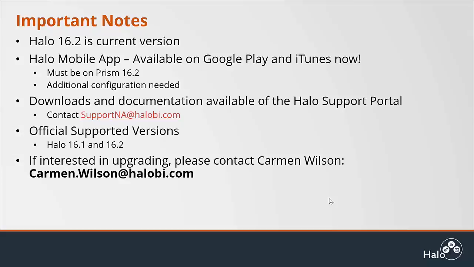The official supported versions of Halo are 16.1 and 16.2, meaning that those are the ones that we will provide service packs and hot fixes for. Technical support, application support will be provided on any version.